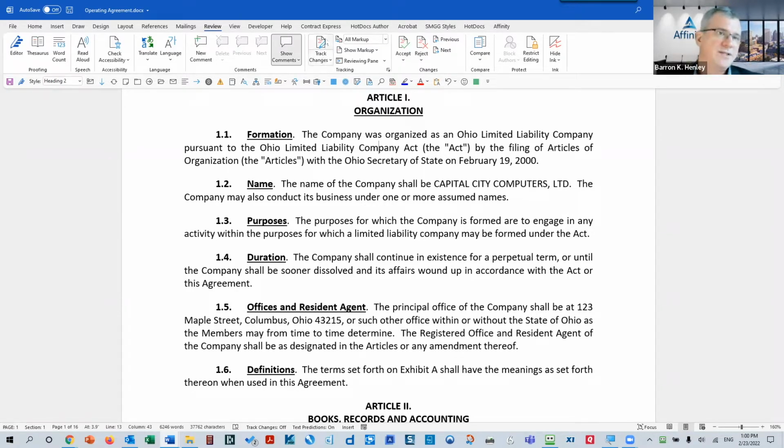So the button is two-part. There's a top and a bottom of track changes. Again, I'm on the review ribbon to initiate this. The top button simply turns on track changes. The bottom of it gives you some additional options. Now, depending on the version of Word you have, I have 3 options. You might only have 2 in earlier versions. I've got Microsoft Word 365 and the latest iteration.